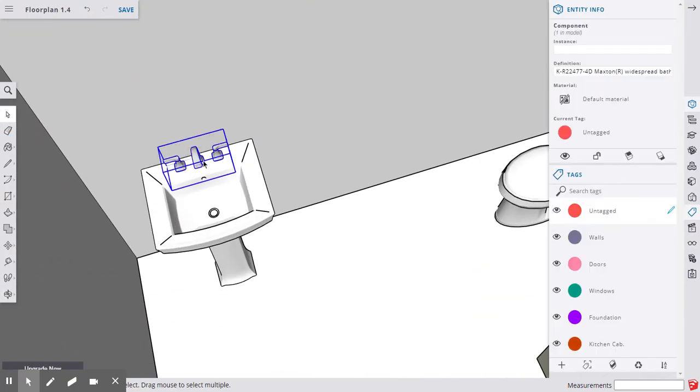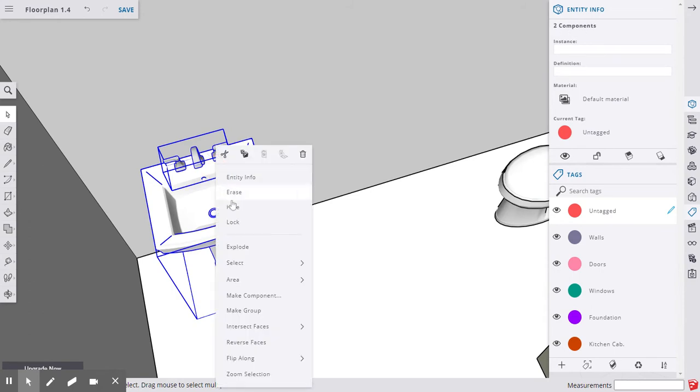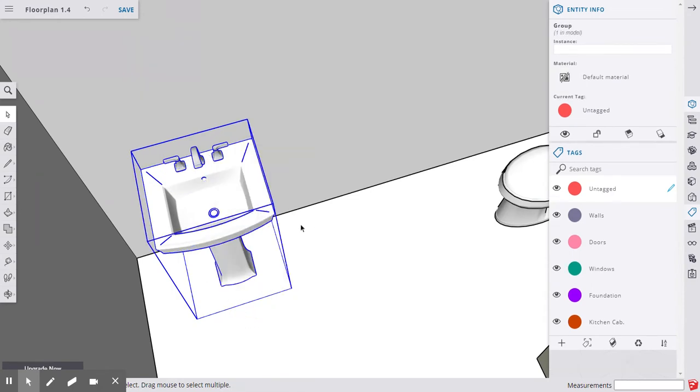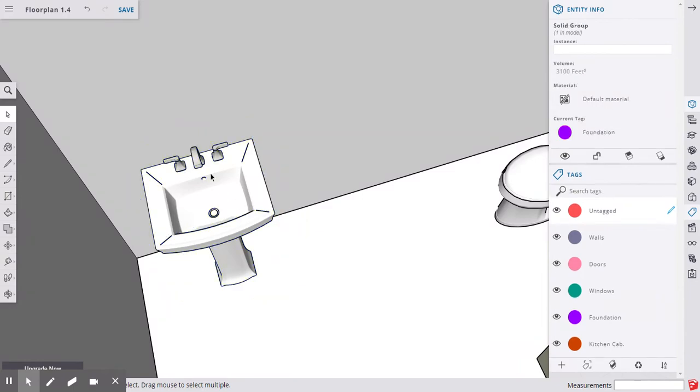If you'd like, I think you should do this, because if this has to move for any reason, you select the faucet, shift, select the sink, and right click, and you can group it. So now this is just one thing, and if you have to move it, the whole thing moves with the pedestal sink, instead of you having to move the sink and then the faucet as well.